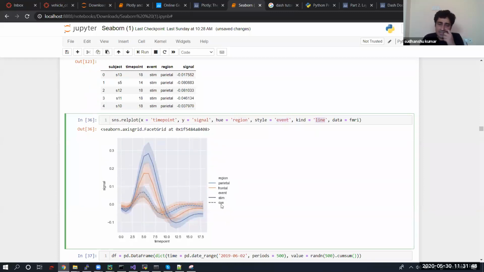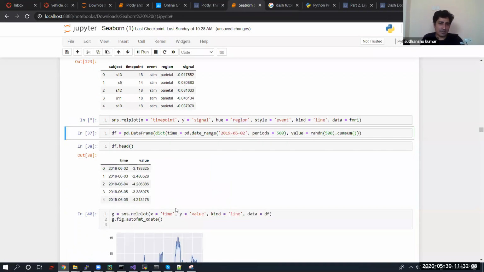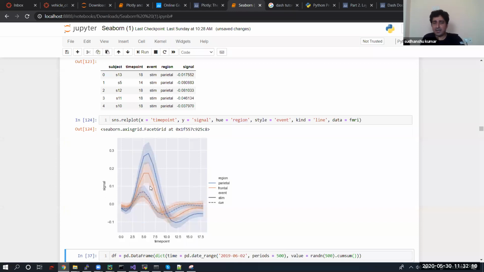Style-wise, basically I've given the event column. So stem and queue, it has given me a continuous line and a dotted line, and hue is equal to region. So we had a partial and we had a frontal. It is trying to represent colors, nothing fancy, nothing much. Here I'm able to get this kind of graph. That's completely fine. So we have just created four pairs of groups based on region and event, so based on hue and style.